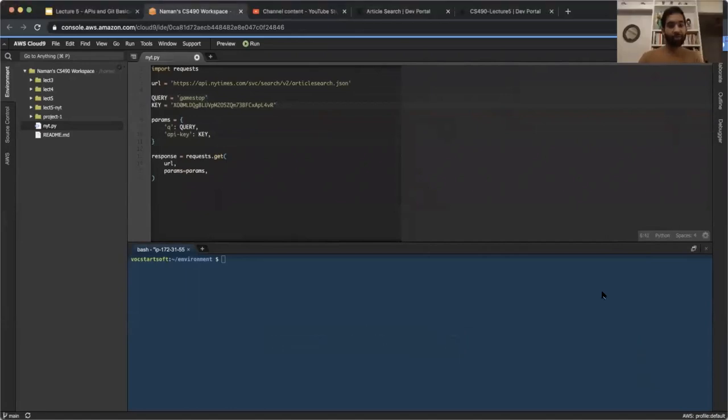Now, a very important thing to remember is this is really bad code. Don't do this. We shouldn't be hard coding our API key in our actual Python file. And I'm going to show us how to get around that in our next demo. So for now, we're just going to let it slide.